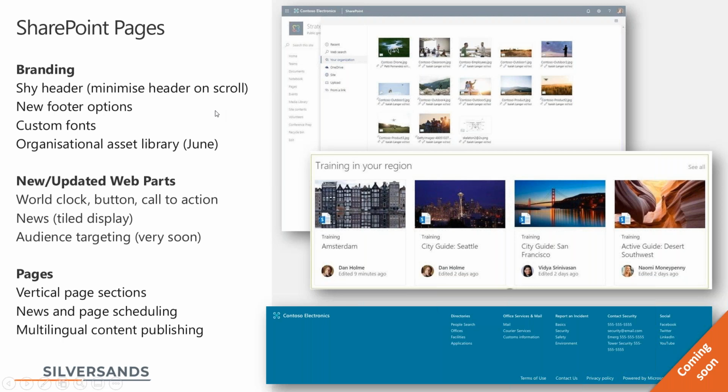In respect of some web parts, the one that I'm particularly excited about, and this is imminent, so it should be in target release tenancies any day now, is called audience targeting. It allows me to take a news article and specify which group, i.e. Office 365 group or security group, that this is targeted to. Then, for instance, on my home page, I can have a web part that says, show me all the training documents in my region, or show me all the news articles that relate to the operating company that I work for. So it allows you to create a single page, but personalize the content so that people see what's relevant to them.